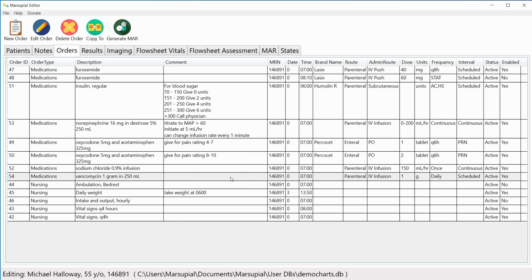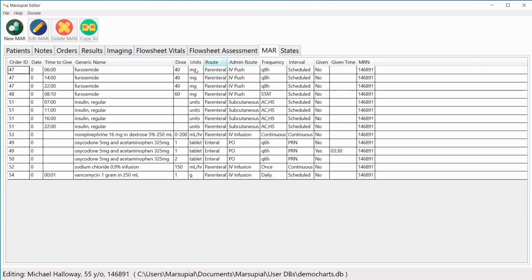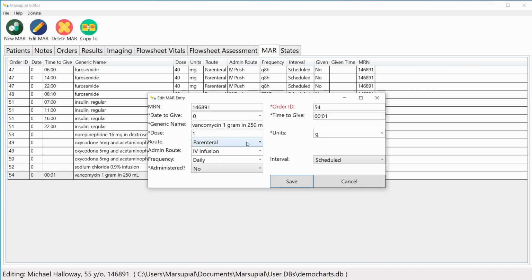The MAR only shows today. It only shows 24 hours of the MAR, and it can't look backwards. So we only need 1 entry for Vanc. And we're going to say it's going to be due at 10.